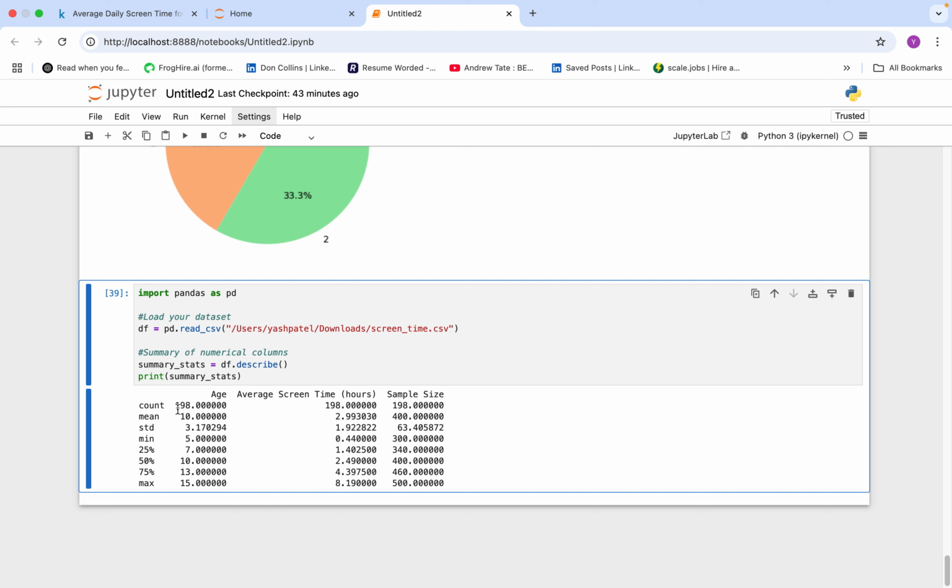We can also compute specific statistics here. Let's start by printing the mean screen time, using df average screen time hours dot mean, and close the bracket. So let's try to run this code.